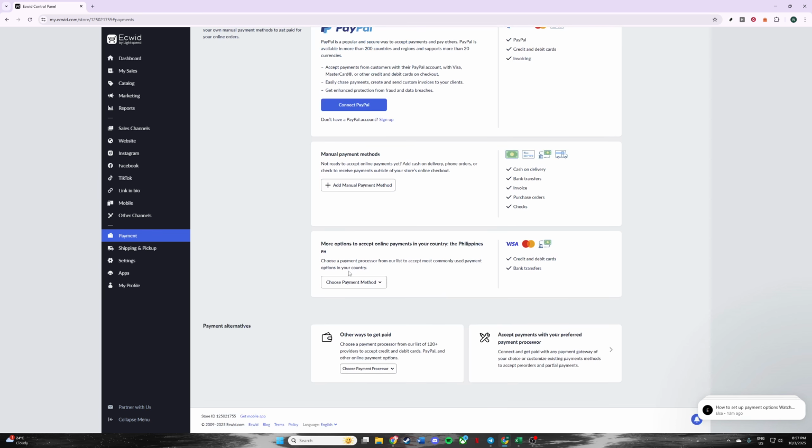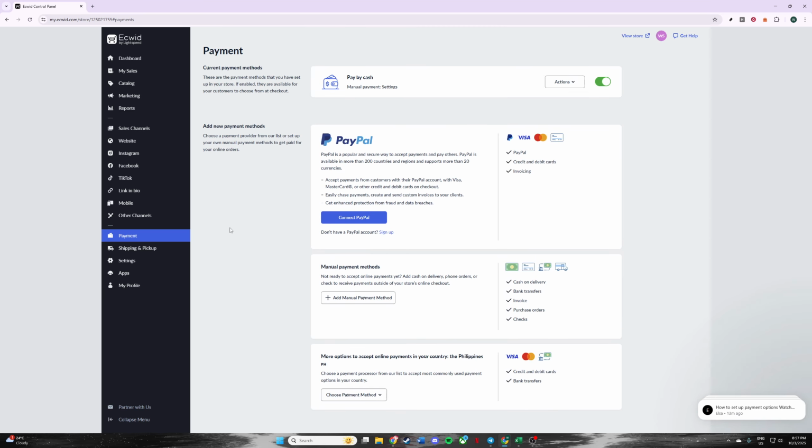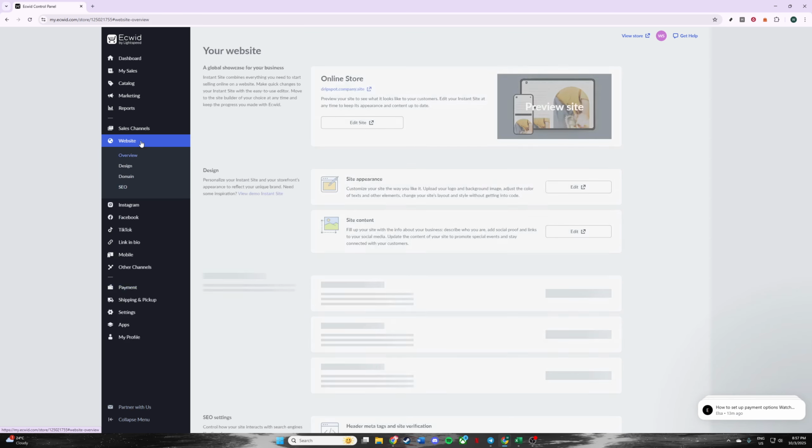Finally, let's make your online store visually appealing and functional. Click on the website section, and from there you can click on Edit Your Website. This is where you can customize the appearance of your online shop, adjusting the layout, colors and text to ensure it aligns with your brand image and offers an engaging customer experience.